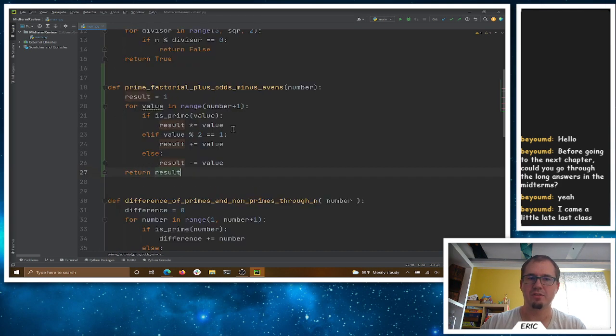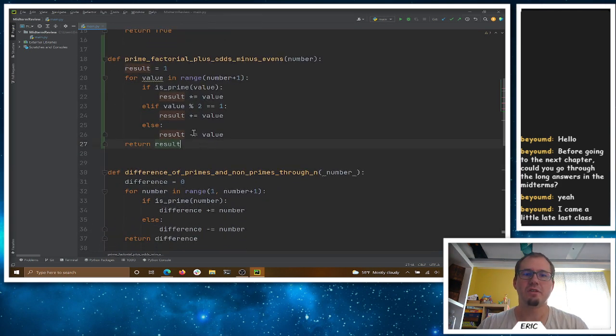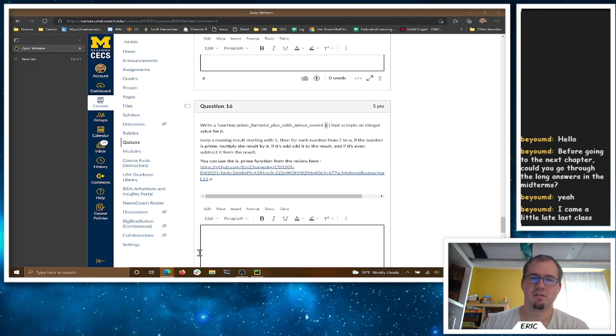Let me zoom that in a little bit, sorry. Right, a little easier to see. So we got 3 cases. If it's prime, multiply. If it's odd, add. And if it's not odd, it must be even. Let's subtract. Right, for our prime factorial plus odd minus evens. Number prime, multiply it. If it's odd, add it. If it's even, subtract it.